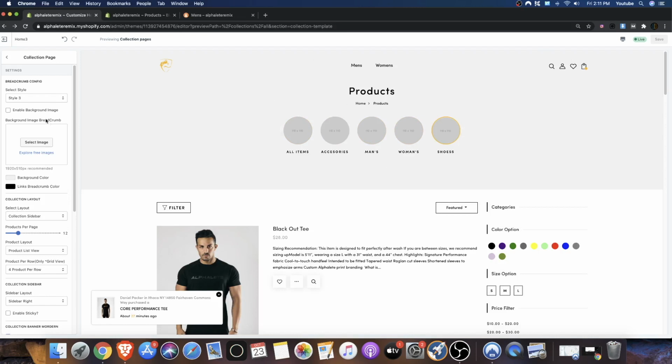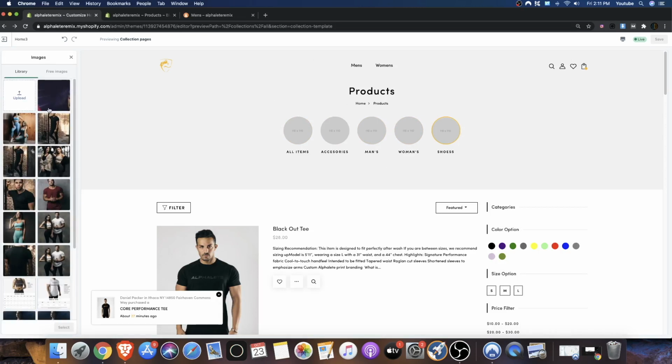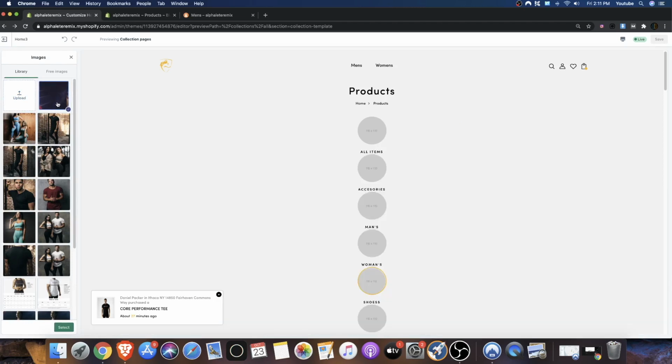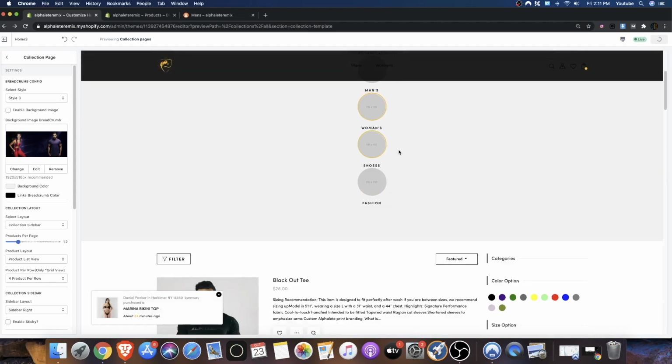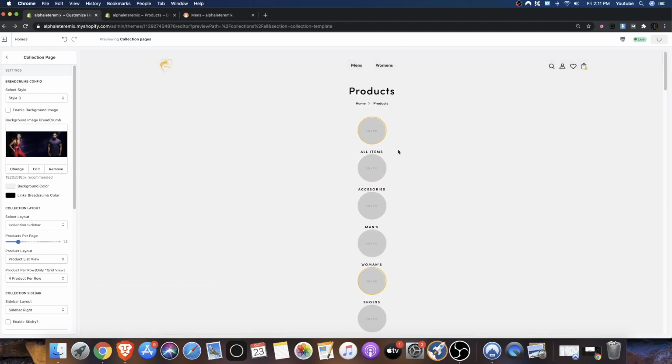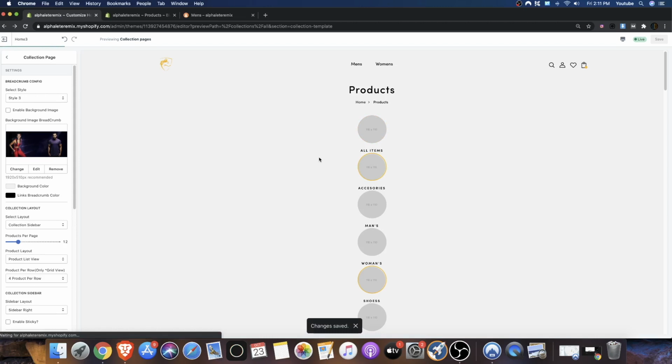So if I wanted to, I can make the background, right, something like a banner. So if I was to select this is my banner, right, and hit select, this is going to load my banner onto this. And let's go ahead and hit save. And so it's going to just preload everything for us. Okay. Let's just give it a minute here.